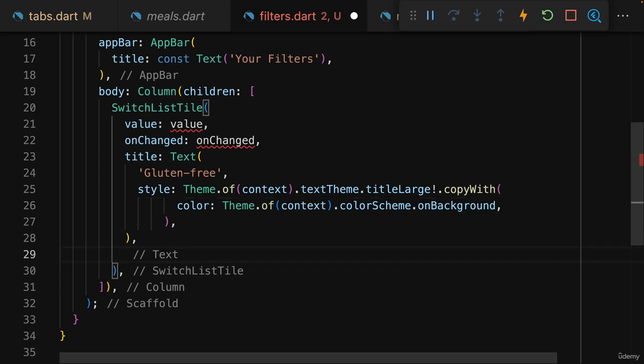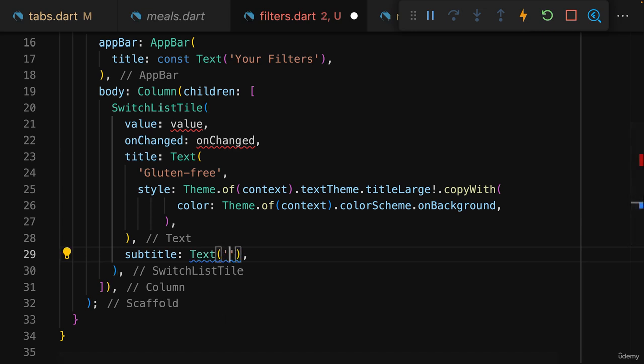Now, in addition to setting this title, I'll also set a subtitle, which, as the name kind of suggests, is a parameter we can set on switch list tile to render some typically smaller text below the main title, the main label of the switch, so to say. And in this case, I'll use subtitle to render some extra explanation. And for my first switch here, where I toggle the gluten-free filter, I'll say only include gluten-free meals.